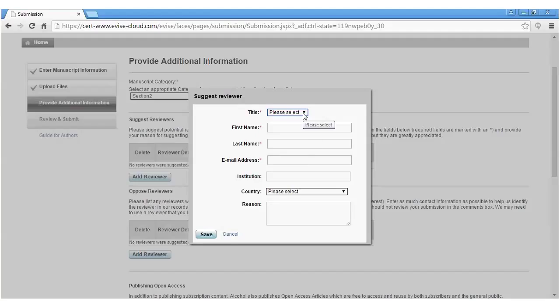and you will have to provide a title. And I know we have a dummy user, for example, who is a reviewer in all of our EVISE journals, but you can really add anyone you like. You will have to provide the title, the first name, last name, and email address. You can also provide an institution they are working at, a country, and a reason why you actually suggest them. I'm just going to use any kind of email address now. It needs to be a valid email address, obviously.